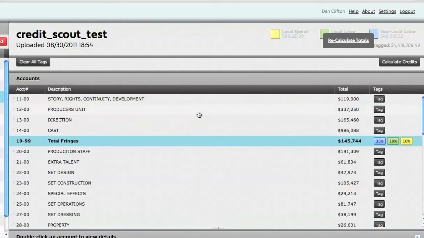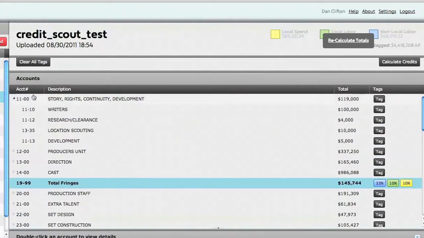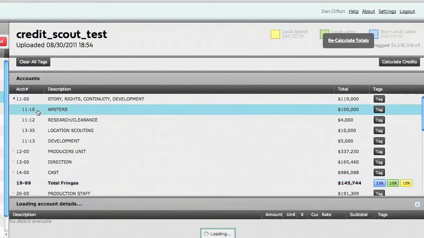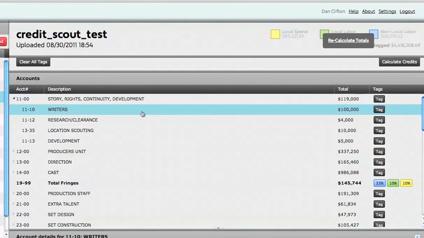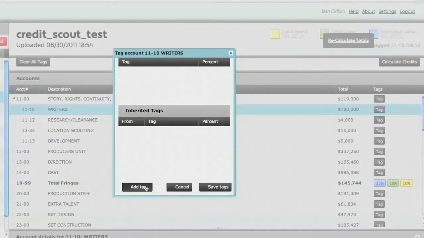For example, if we go up here to the top of this budget, you'll see it's the same category, account and detail level as your previous budgeting program that you brought this in from. So they all fall down like that. So for this first category, let's assume that our writer lives in California. When we go to tag him or her, you're looking at these four categories: local spend, local labor, non-local labor, and domestic non-local labor.